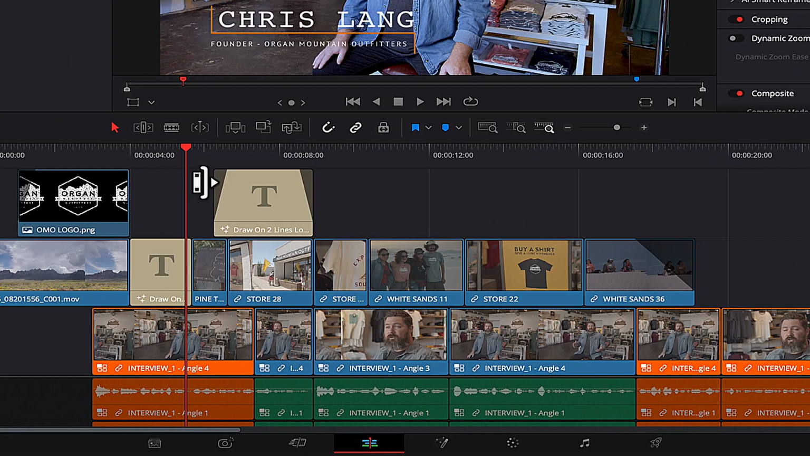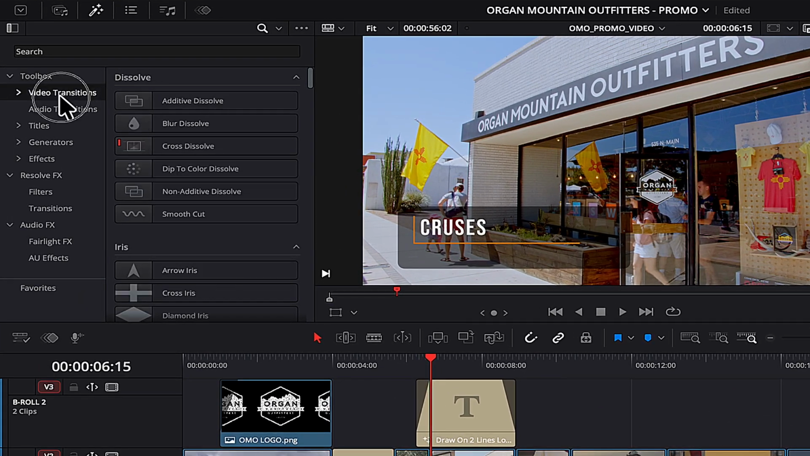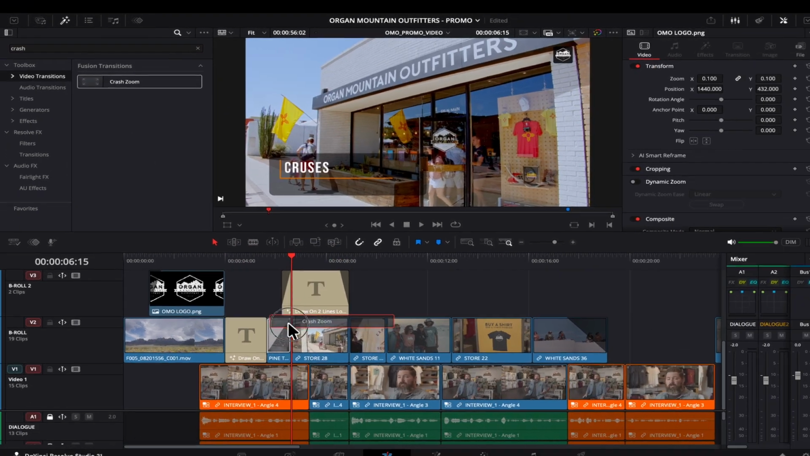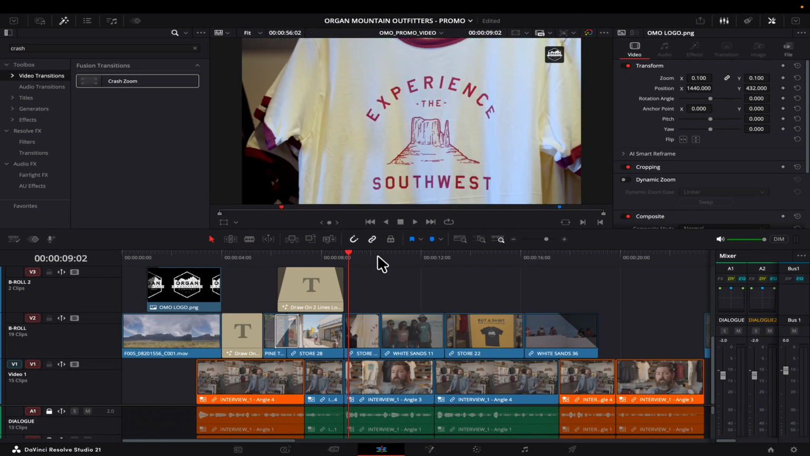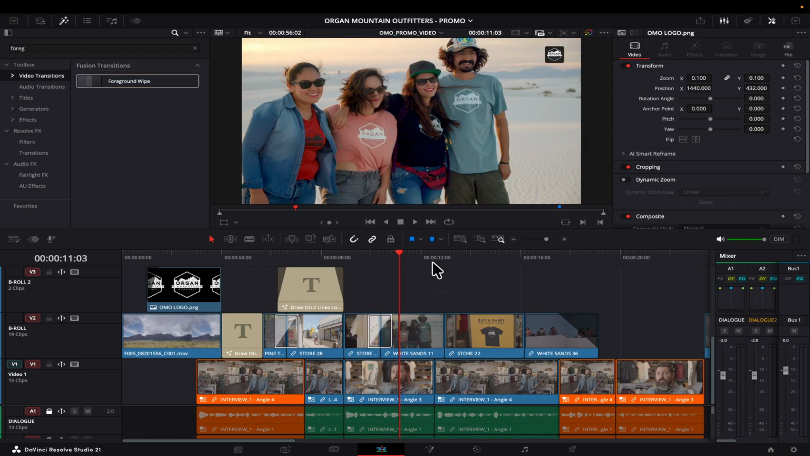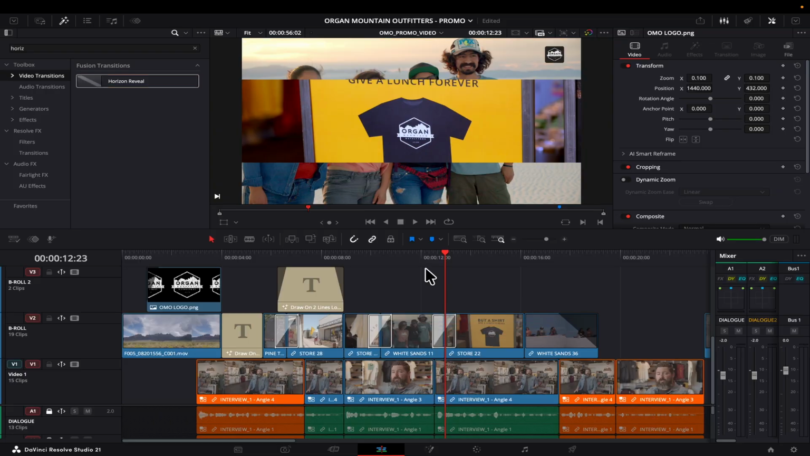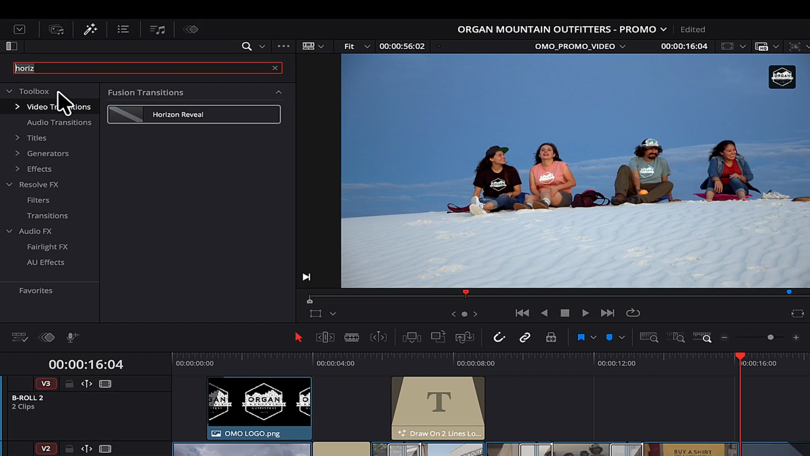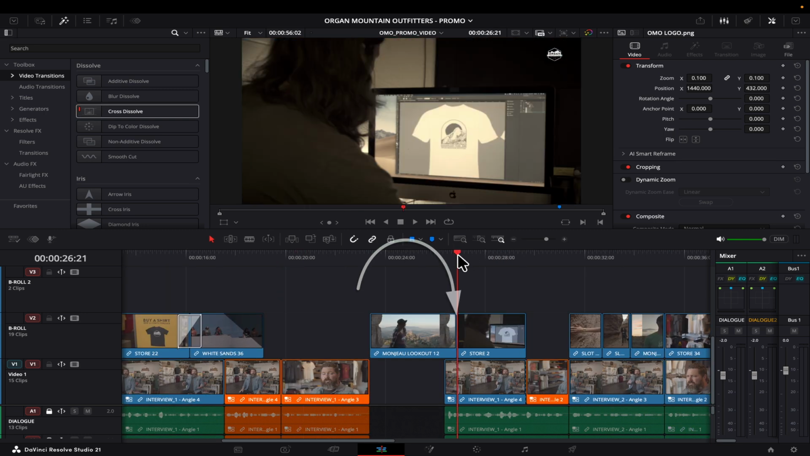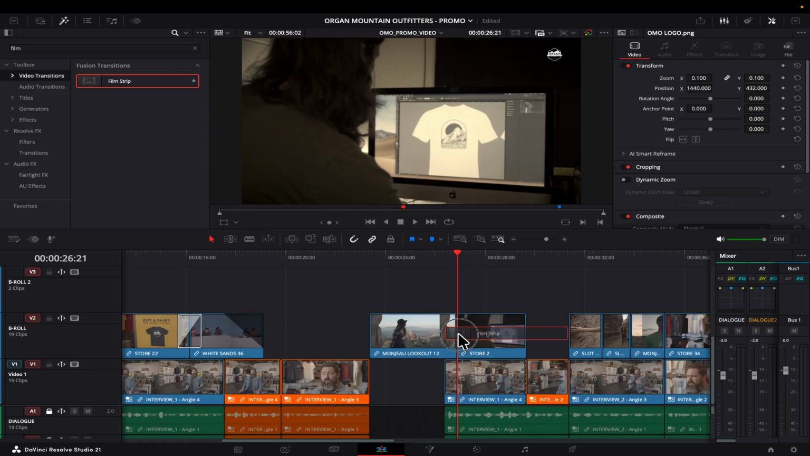So I'm going to go over here between this cut. I'm going to open my effects, and in my video transitions, I'm going to add a crash zoom. I'm going to drag and drop that over here. Next, I'm going to go to this cut and add a foreground wipe. And over here, I want to add a horizon reveal transition. At this cut, I want to add a simple cross dissolve. And over here at this cut, I'm going to add a film strip transition.